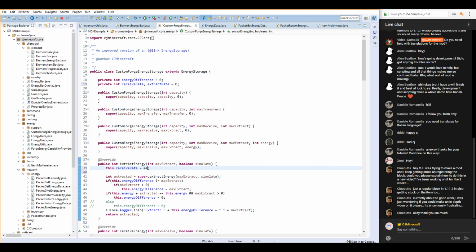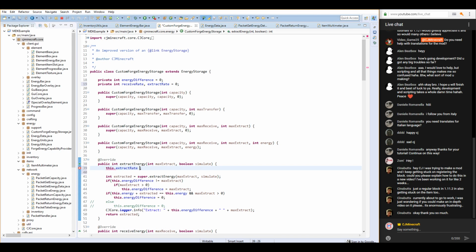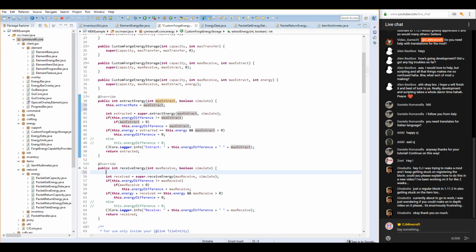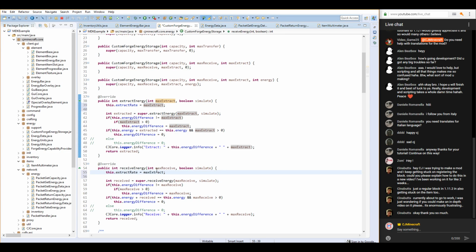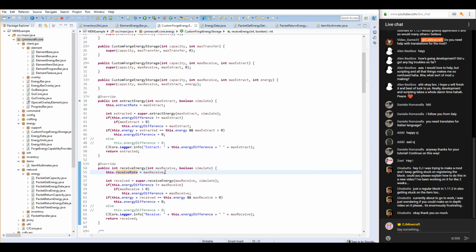Hold on. This dot extract rate equals max extract. Okay. This is taking a lot longer than I anticipated. Receive rate is equal to max receive. Oh, I'm not saving it yet.